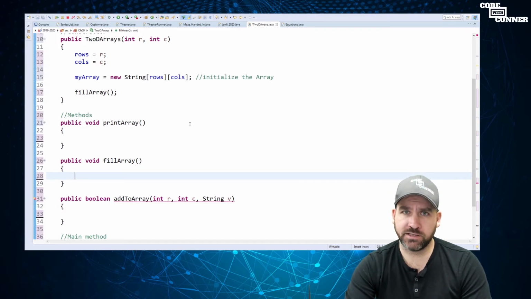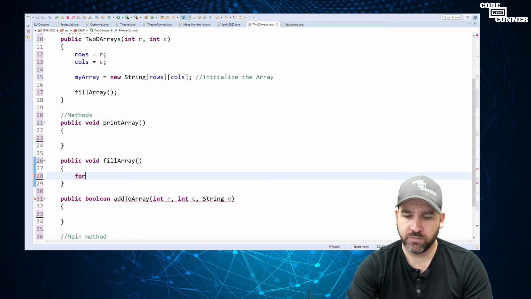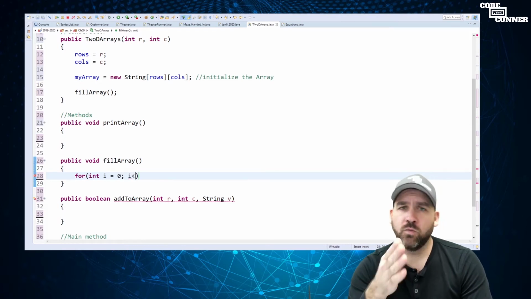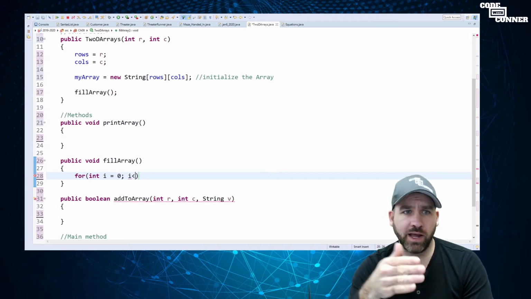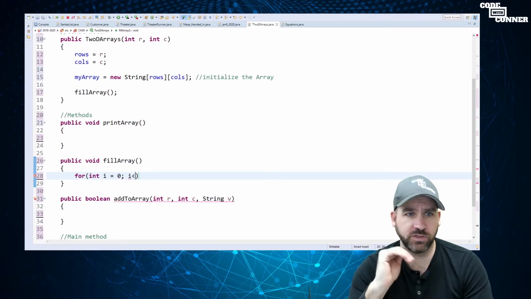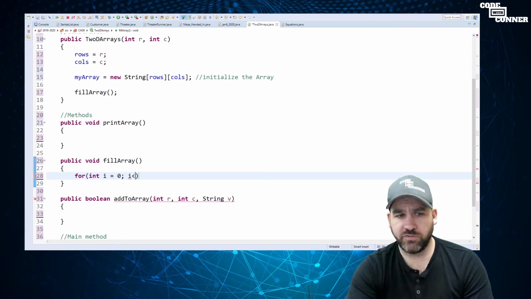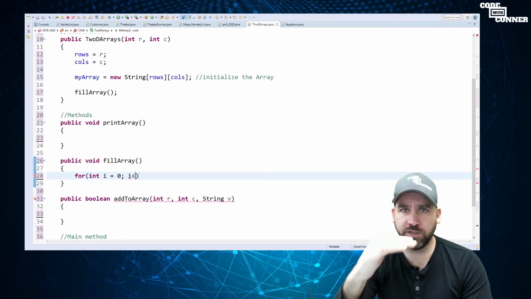So we're going to do a nested loop. So we're going to do for int i equals zero, i less than. Now, when I want to do my rows, I have a variable stored for rows and cols, which is awesome. I can use those variables, so I can loop through each row.